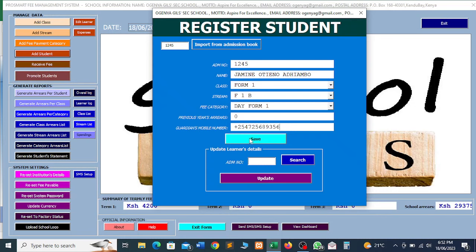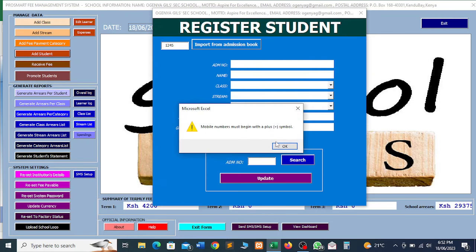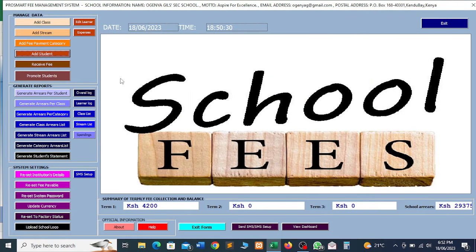Then you save. Once you save, it will go into the fee module database. But now, when you look at it, I already saved this particular student, so there's no need of adding the same student to the system. That's how you will be adding them. You can also update from this point. So you search from the admission book, then you add them, you register them in the fee module.